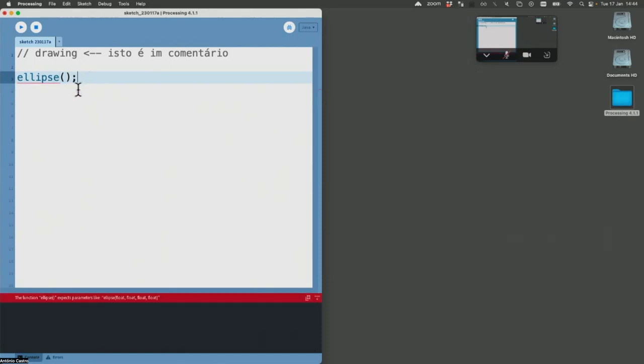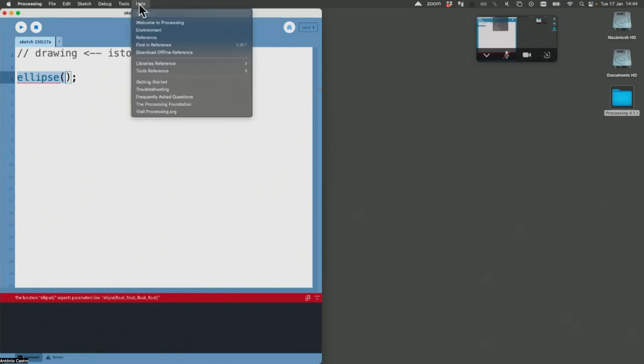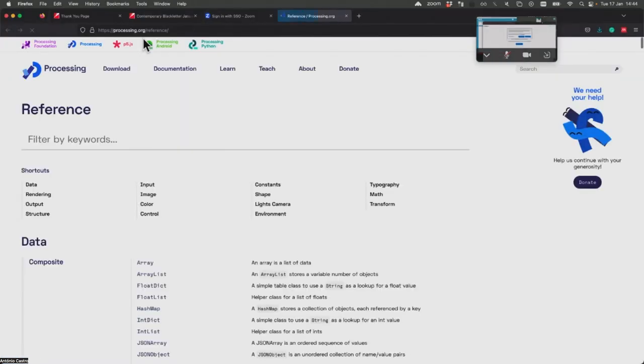But something is wrong because the computer highlighted this and it says functional ellipse. It's complaining. It's expecting parameters. So let's do a quick detour and say, how do I know what words and what comments to use? Aqui é parte onde eu vos digo, lamento, tem que ler. Mas tudo se resolve. This is the part where you have to study a bit, but it's very fast to study. Just go to reference and it will open up the Processing website.